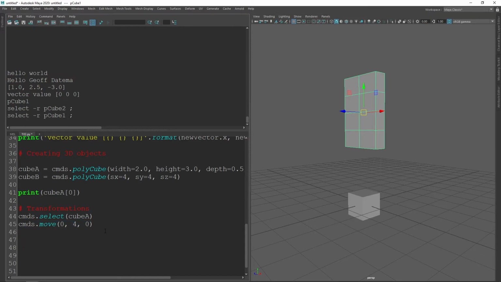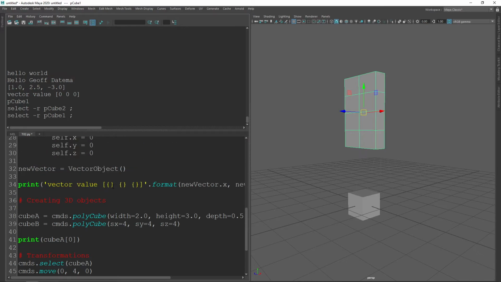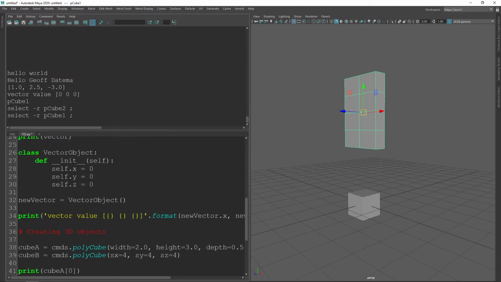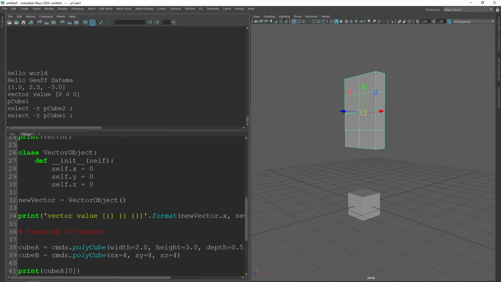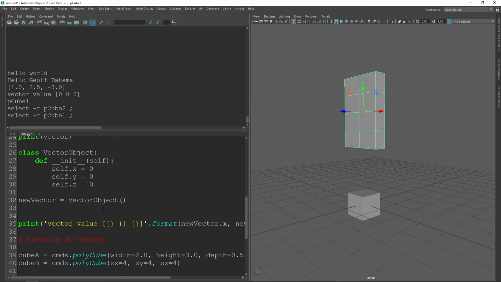And yeah, let's just do another quick example here. We're going to do another select and another move. This time we're going to select cube B, and we're going to move it using the vector that we stored. Oh, we didn't actually give this a value, did we? Let's actually store a vector value up here. I'm kind of jumping around a little bit, but let's go back up to, I guess that was line 32 for me. Let's store some values in this vector.